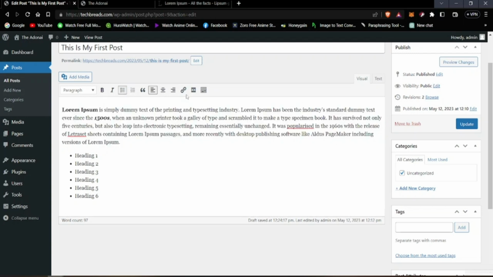Now if you want to add a link or anything like that, you can also do that. For instance, if I want to add a link here, select this text and then just type www.google.com, and then just press apply. Now this one has a heading, and it has a link.